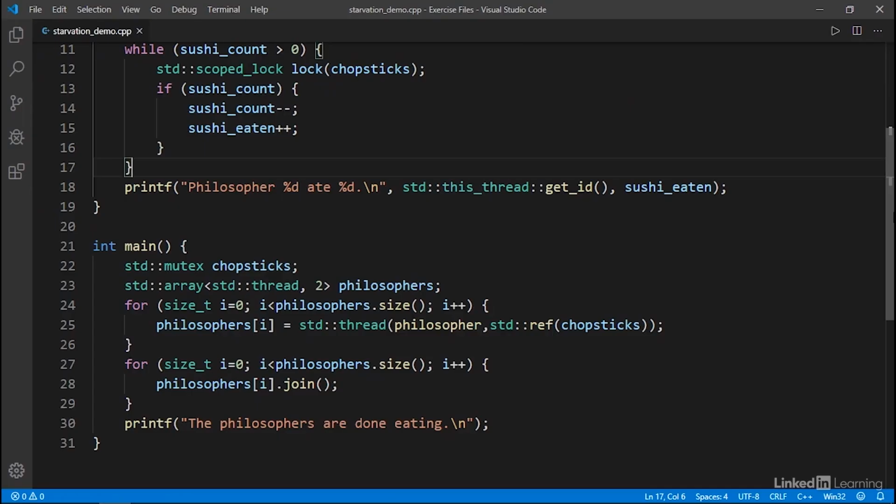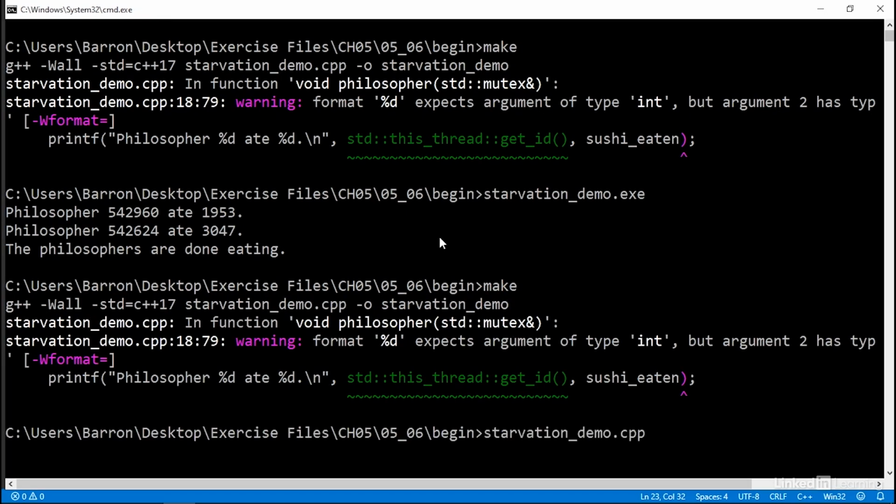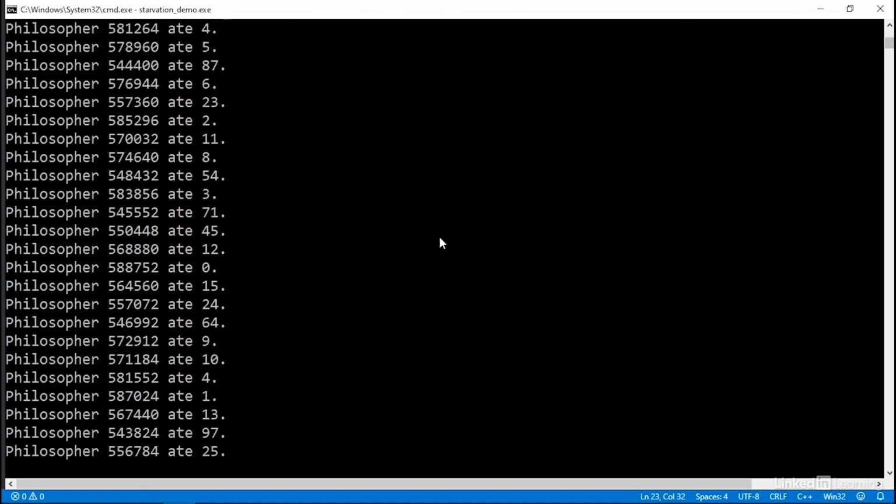Now, let's see what happens if we drastically increase the number of philosophers at the dinner party by modifying the array to hold philosopher threads on line 23 from having only 2 threads to 200 threads. The following for loops on lines 24 and 27 will then create 200 unique philosopher threads before waiting for them all to finish and join. I'll make and then run the program with that change.